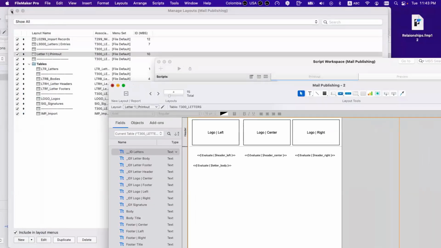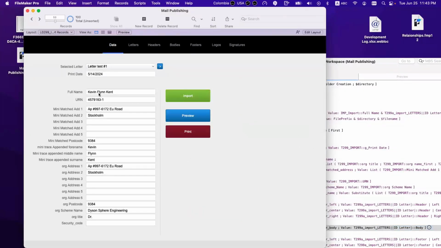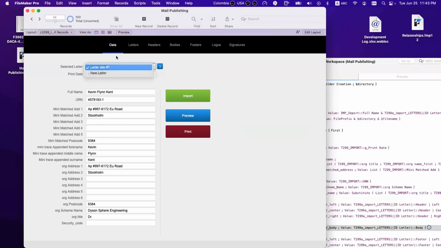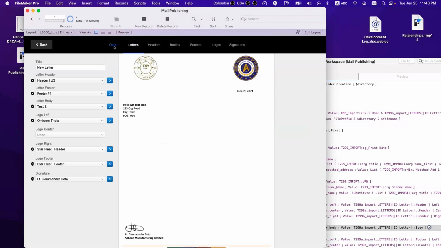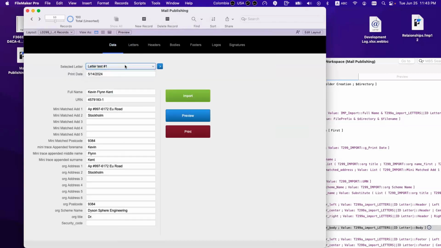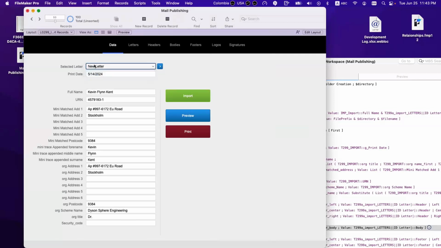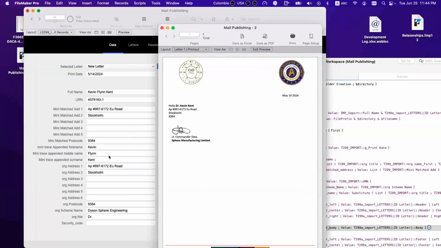So when you combine both, this was an example, but here in the data you have your real data, the name and stuff like this, and you want to generate. So you say, okay, I want to use letter 1, so I'm using this letter. What is letter 2? I can have this letter 2. So I say, okay, here I want to print letter 1. You preview and you have letter 1. But then you say, no, I want letter 2, the other letter. You preview, you have the other letter with the name, Kevin Kent.